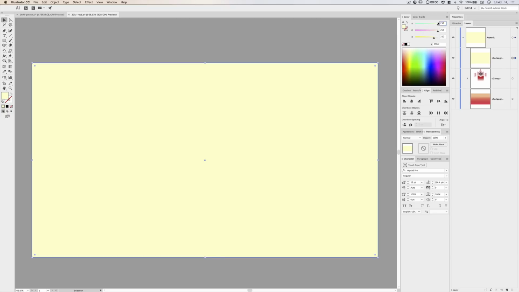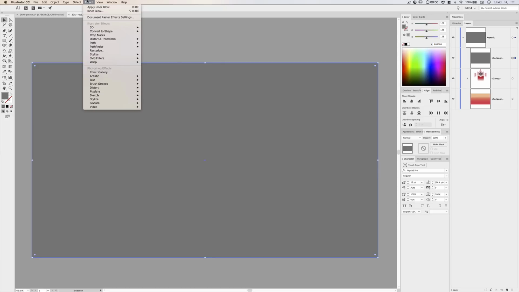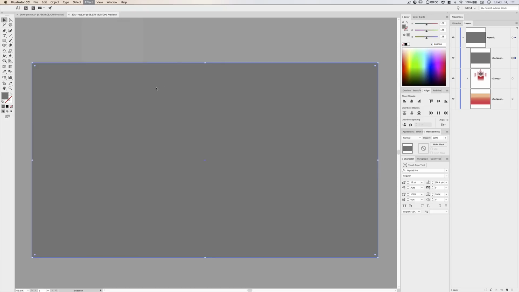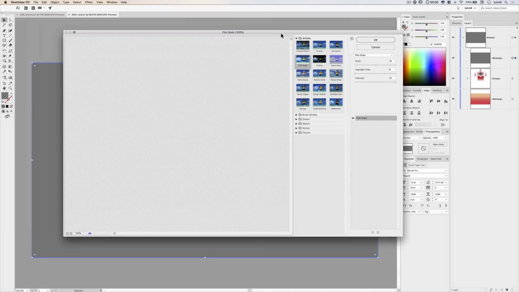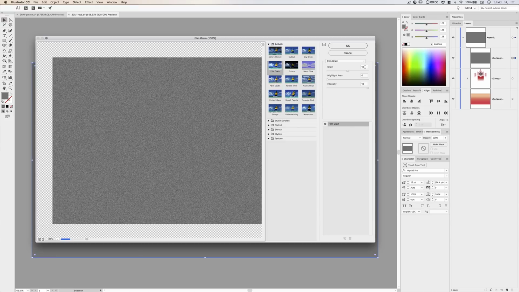And I'm going to fill this with a 50% gray, which is 128 across the board here for RGB. 128, 128, 128. That's your 50% gray. Or, at least it's close enough. We're going to go Effect here, and I'm going to go Artistic. I'm going to choose Film Grain, and it's going to open up the big Filter Gallery dialog here. And we can see we've got all this grain. So under Film Grain, I'm just going with 10 grain, 0 highlight, 10 intensity. Looks good to me. I'm going to hit OK.